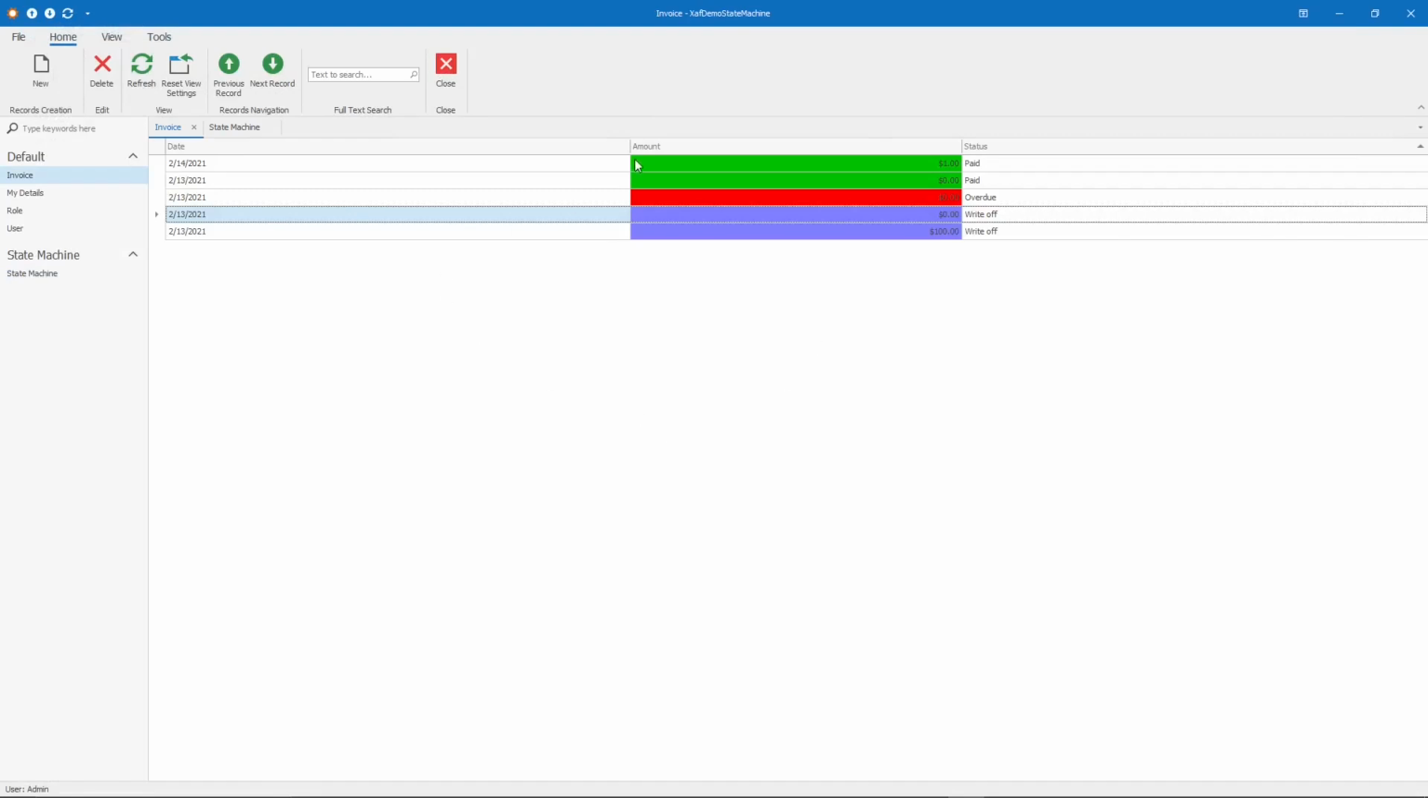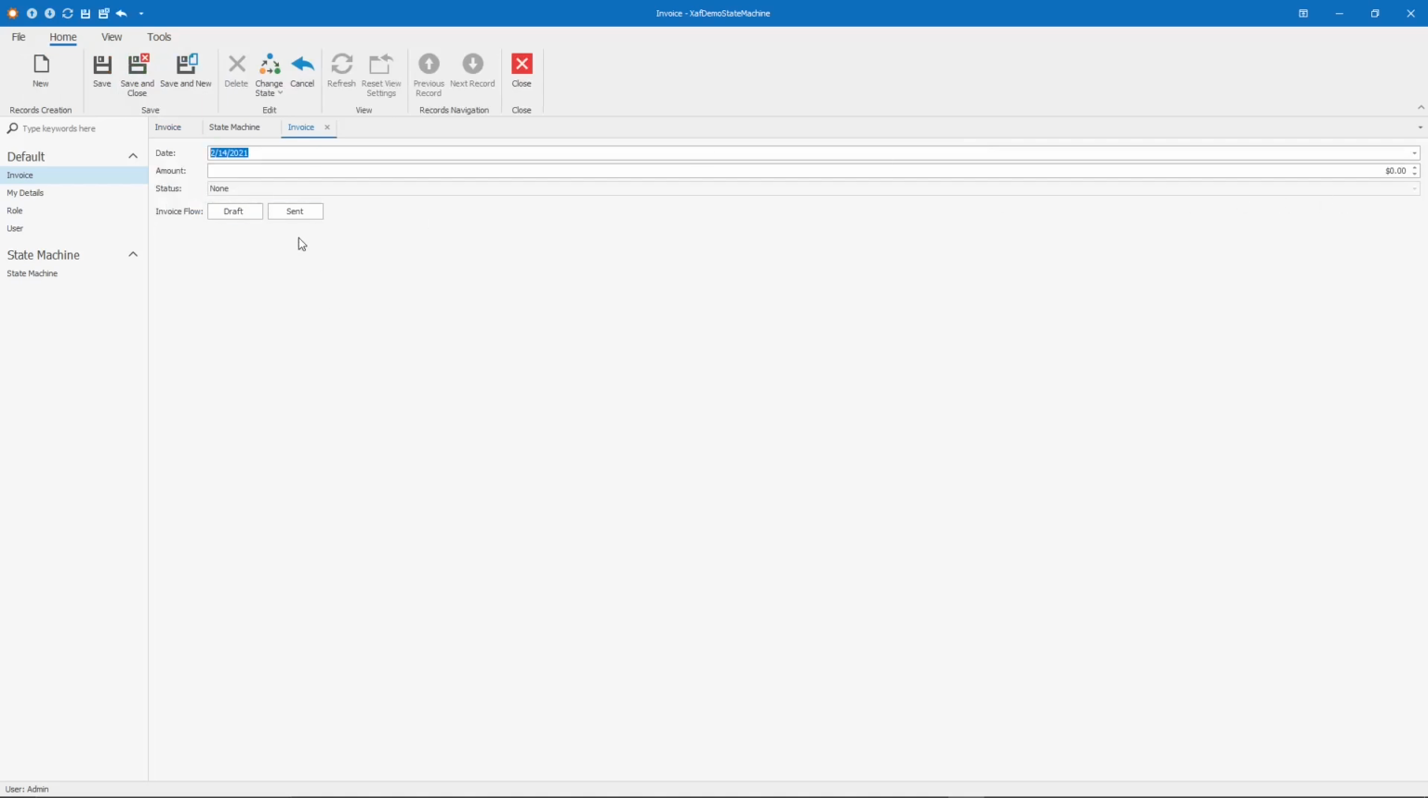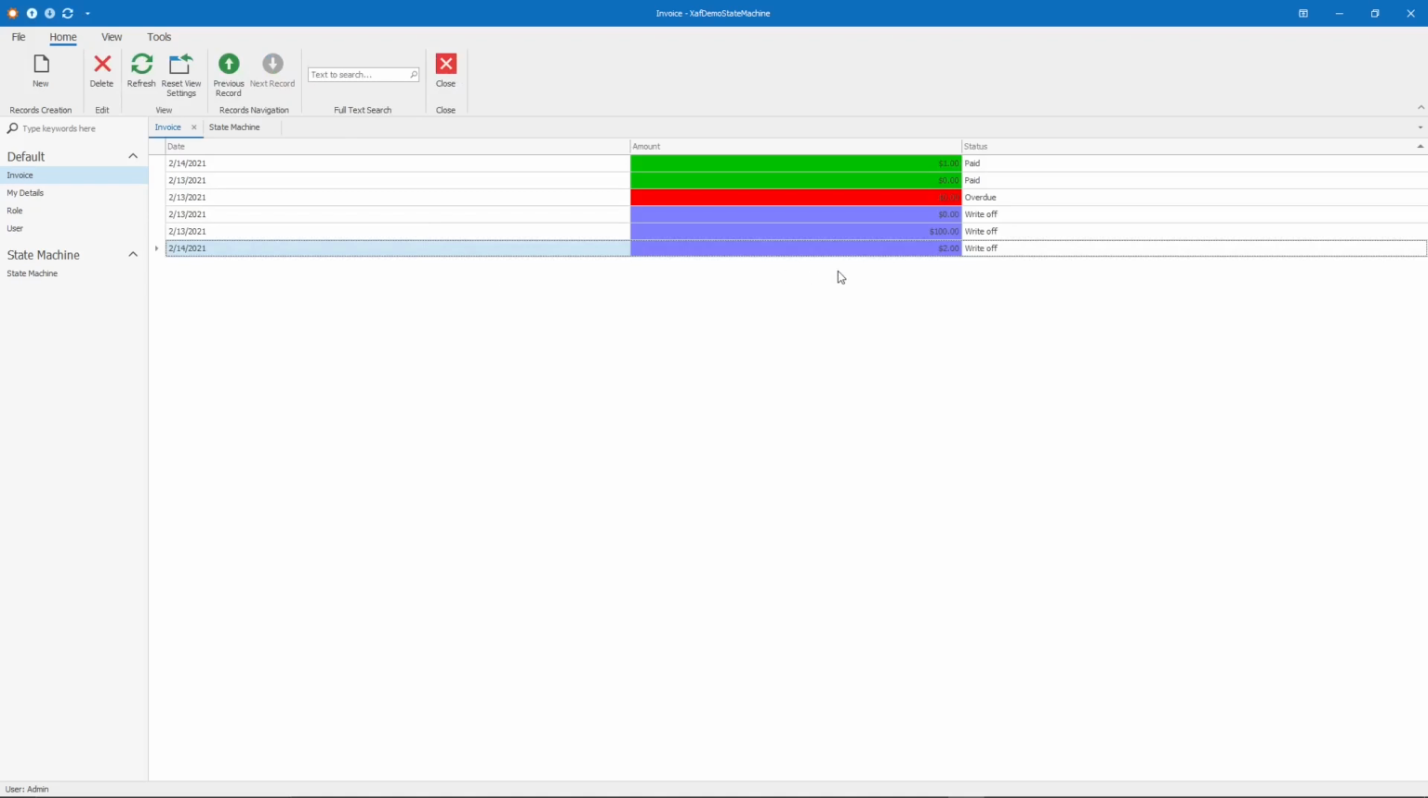Okay, so it's working. So let's create a new invoice and let's go through the flow and let's see how the colors will change. So new invoice. Okay, to move it to draft, it needs to be greater than 0, right? So let's put 2. Now let's send it. And this is the last stage, so let's do write off. Okay, so see, we have 3 write off, all of them are purple. We have 1 overdue and 1 paid.